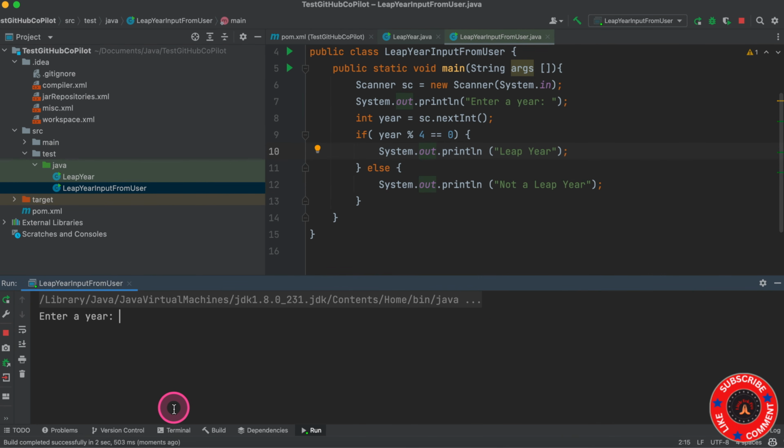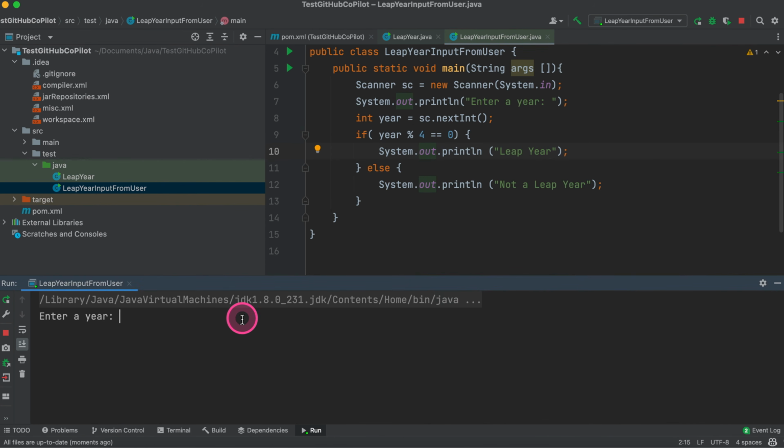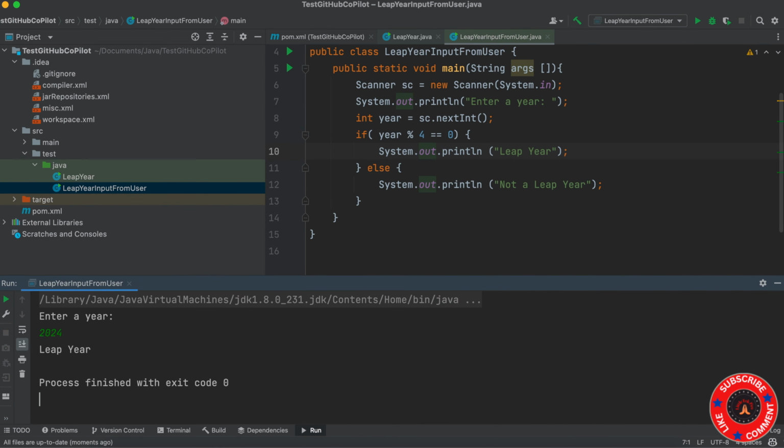So it's asking enter a year. I'll enter 2023. It's not a leap year, so I'm going to run it again. Type 2024. It's a leap year.